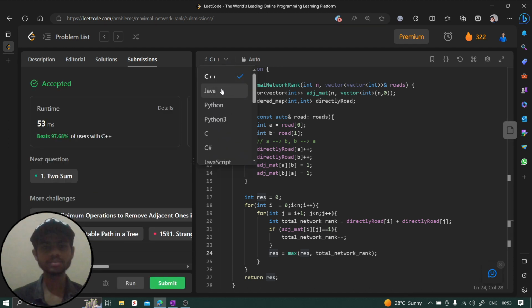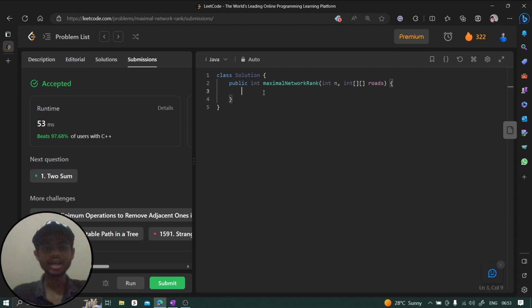Now let's move to the Java. First of all, let's quickly define a hash map. Integer, and why integer, right? So let's give it the name directRoad, and it's going to be nothing but new HashMap. Also we're going to define one array. Let's give it the name adjacentMatrix. It's going to be new int of n comma n.